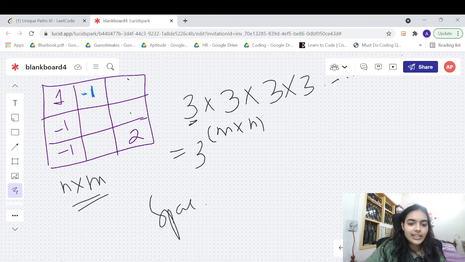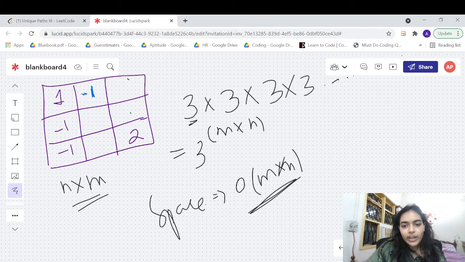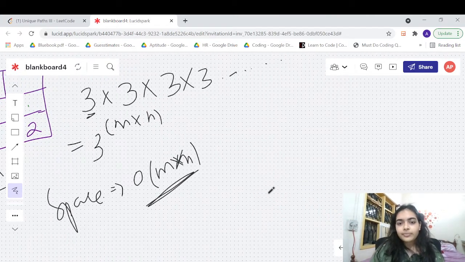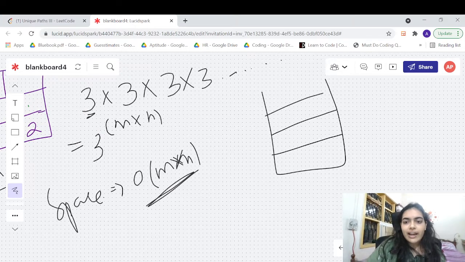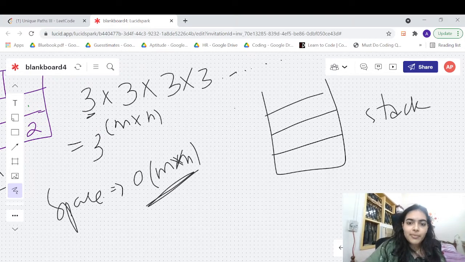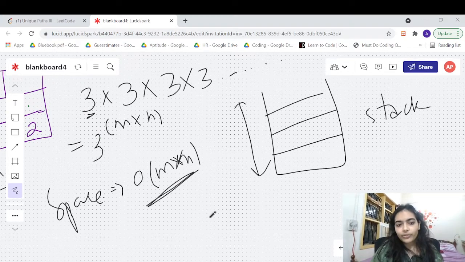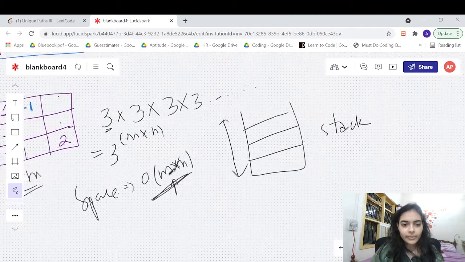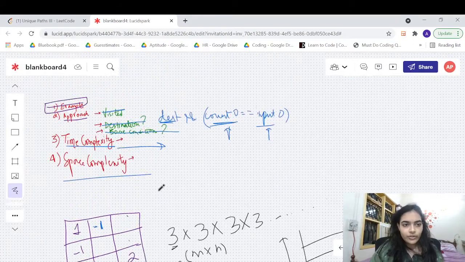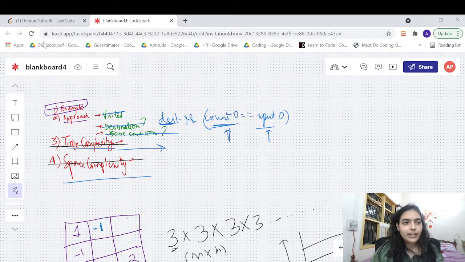And the space complexity is O of m into n, because when we are doing the DFS, we are going to make recursive calls on the stack. So you're going to use the stack, and the maximum stack size will be the height of the cells. In the worst case, all the possible cells can be entered, so the space complexity will be O of m into n. So we have discussed the time and the space complexity. Now let's see the code.